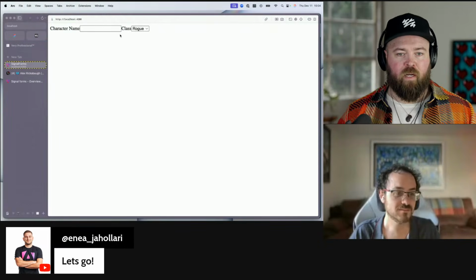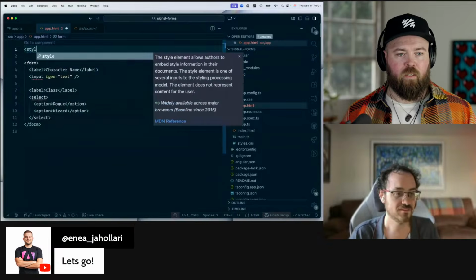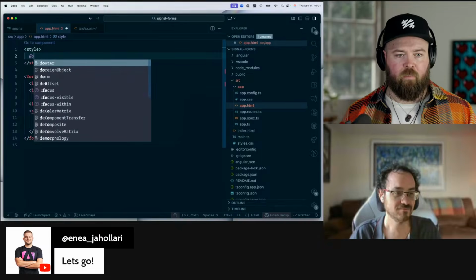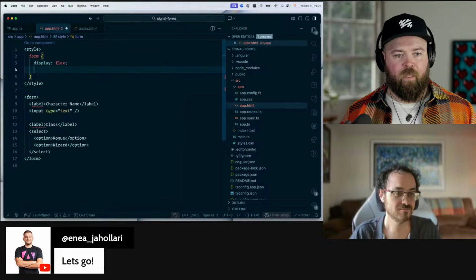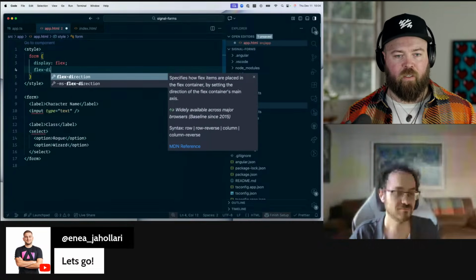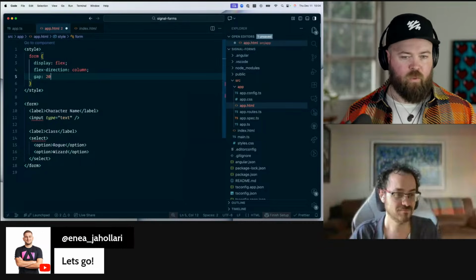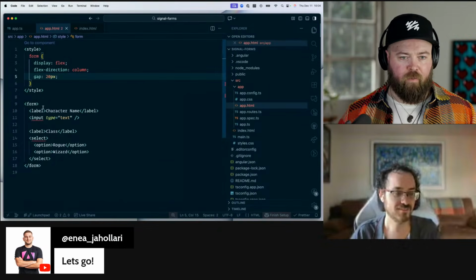Okay, so we've got our character name, we've got our class, and then I can just throw styles in like this, right? I don't have to do anything special. For basic readability, I'm going to set our form to display flex, with a flex direction of column, and give it a gap of, we'll say, 20 pixels. And what that'll do is make it so that we can vertically read it.